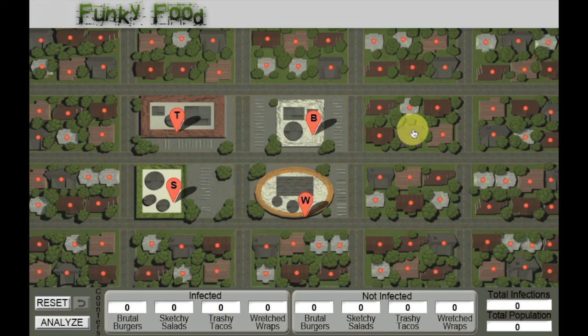Welcome to the Funky Food Simulation. In this simulation, you will collect and analyze data regarding an outbreak of food poisoning. You'll then make a hypothesis about which restaurant is responsible for the outbreak. Next, you'll calculate the relative risk of infection and see if your hypothesis is correct. To start the simulation, click the Sim tab.